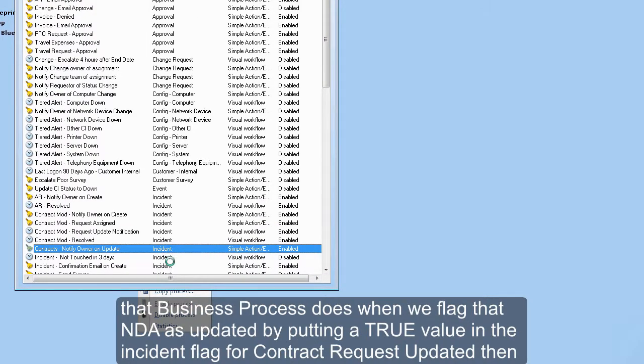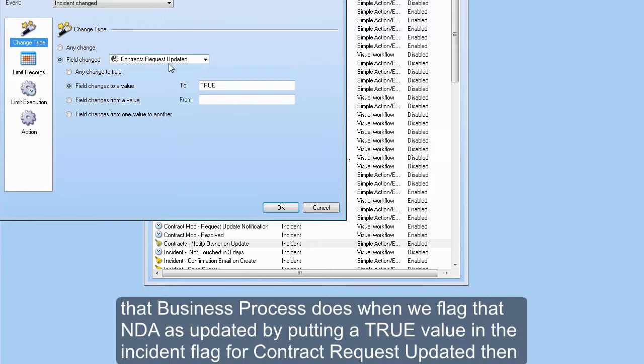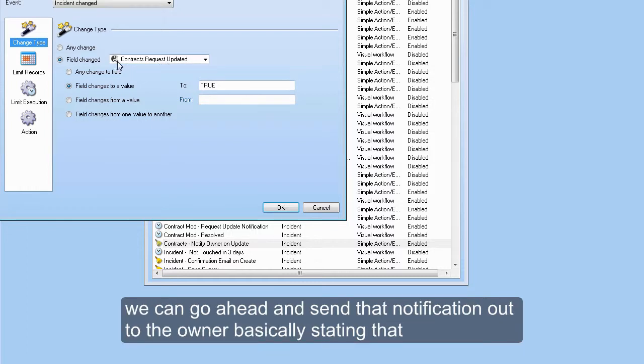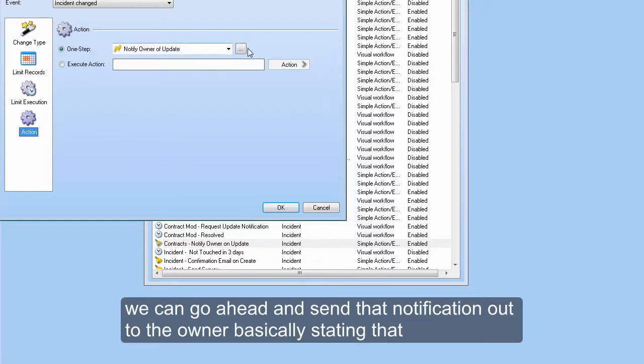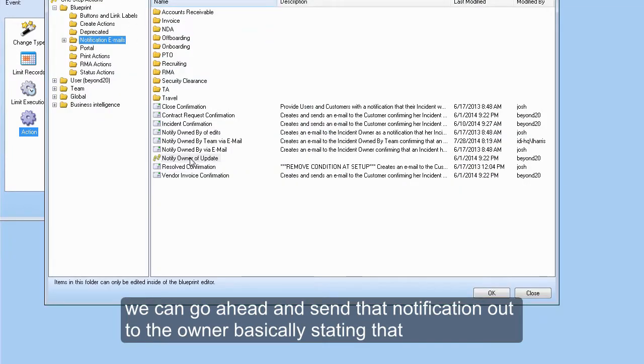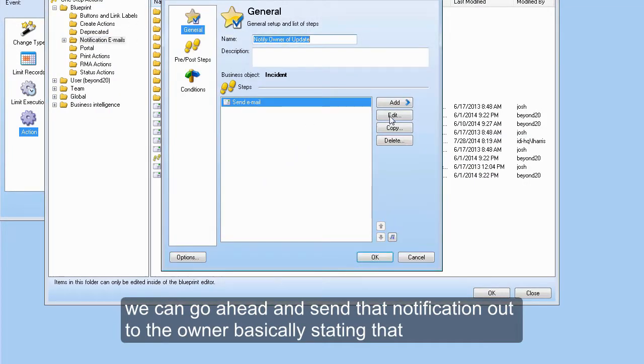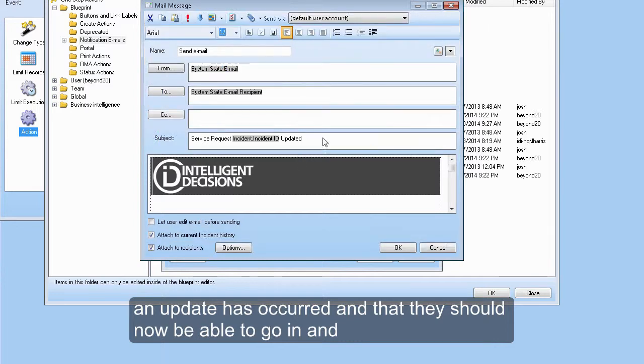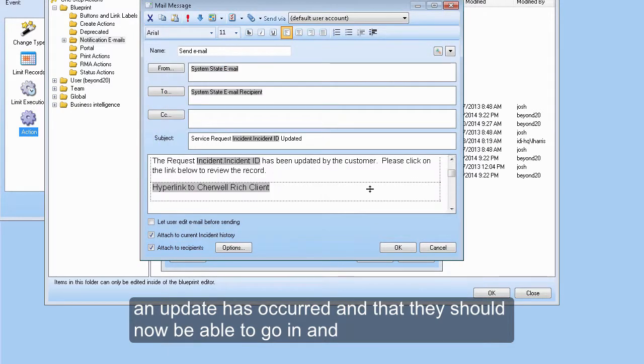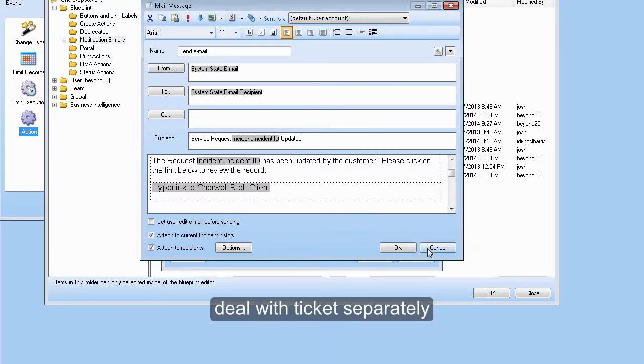So if we take a look at what that business process does, when we flag that NDA as updated by putting a true value in the incident flag for contract request updated, then we can go ahead and just send that notification out to the owner, basically stating that an update has occurred and that they should now be able to go in and deal with the ticket separately.